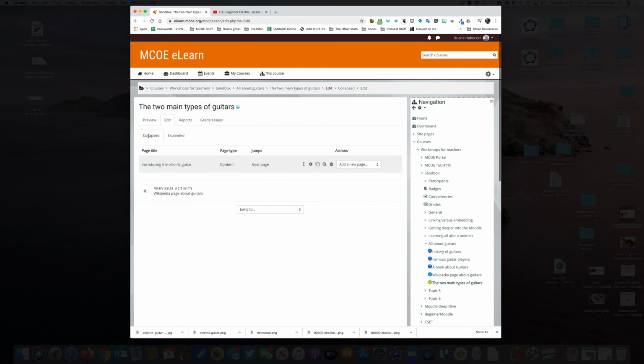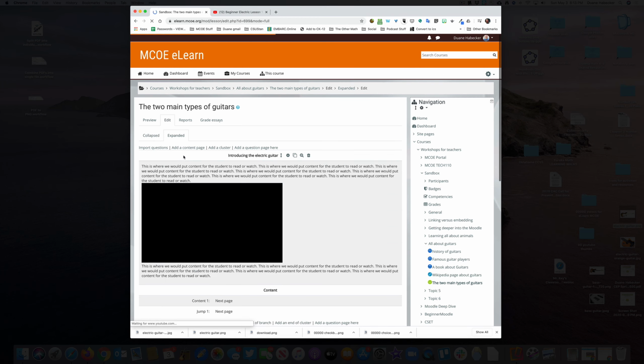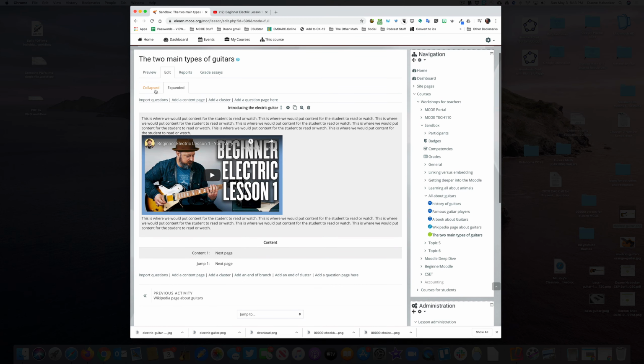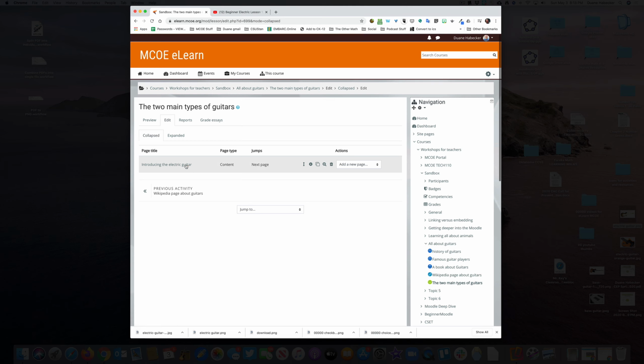And another thing for you to see is two different kinds of view. The collapsed view, which is what we're currently looking at, or the expanded view, which gives me access to all of the slides, but in an expanded view so I can see the content of each of the slides.